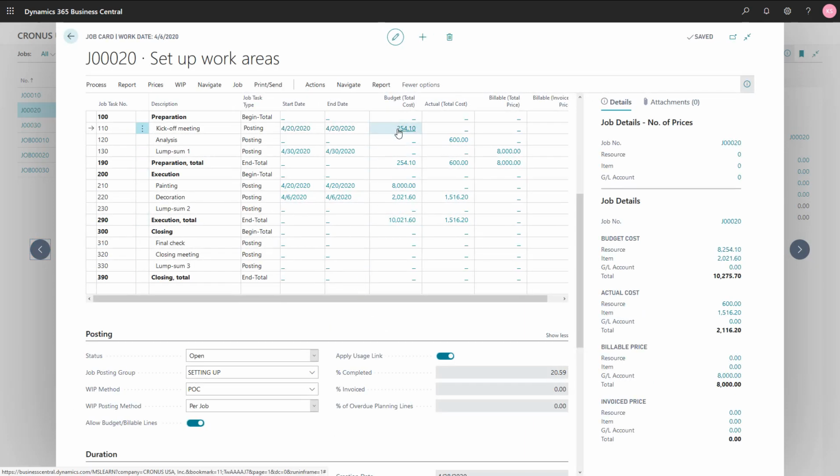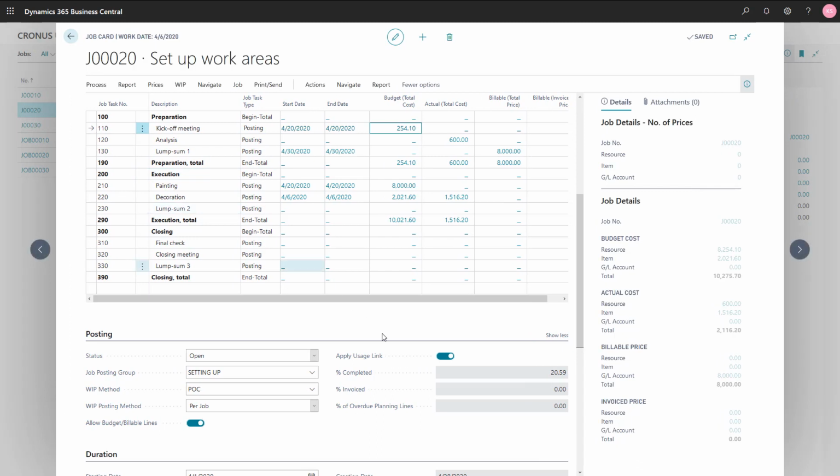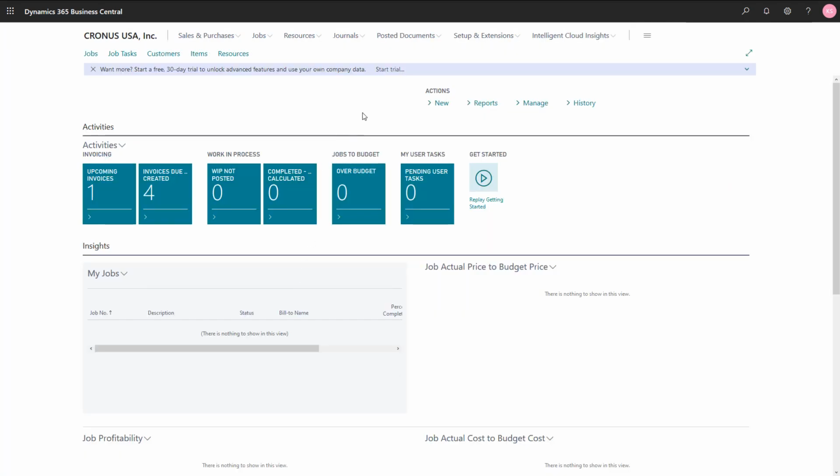So let me go to the one with the usage link. So there you will see exactly the same. So the same 3 hours for Linda. So also only a budget, but in this case, apply usage link is enabled. Now remember, apply usage link will create a link between the job planning lines and the job ledger entries. And especially for items, this could be interesting because you can then also include your items in the calculate plan function in inventory management. All right, let's now see the differences if we post from a job journal. So I will go to the job journal.